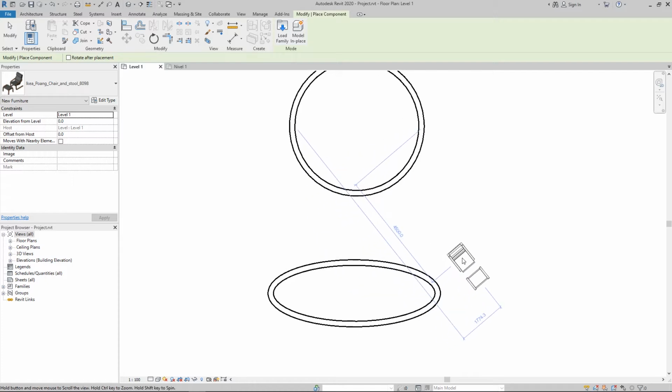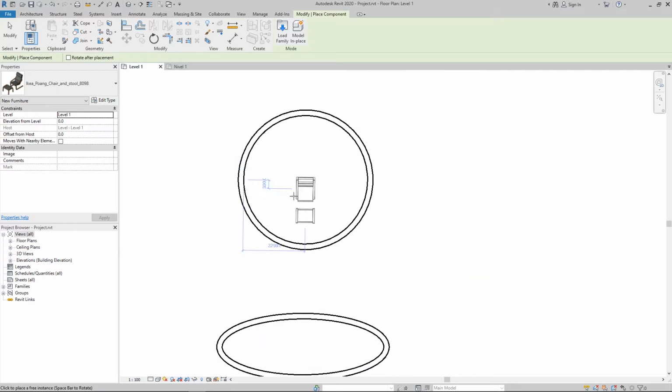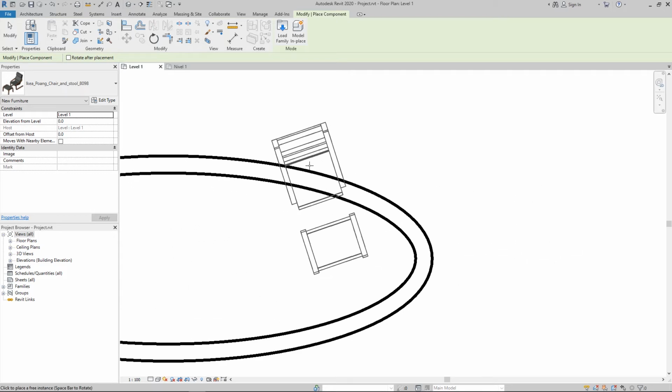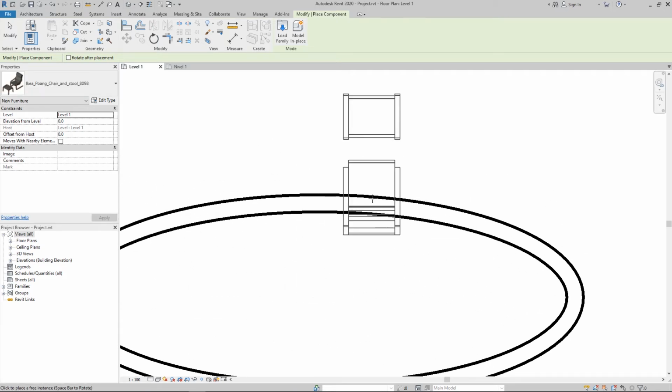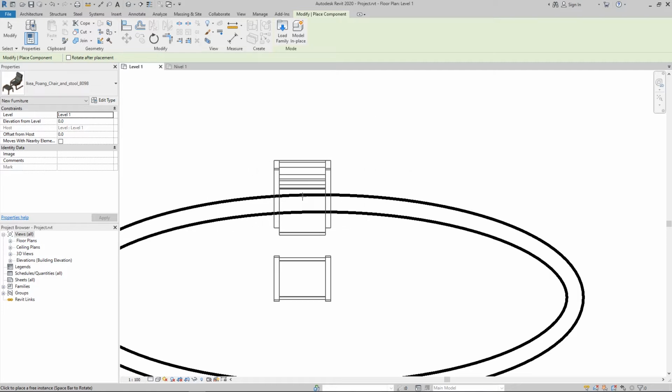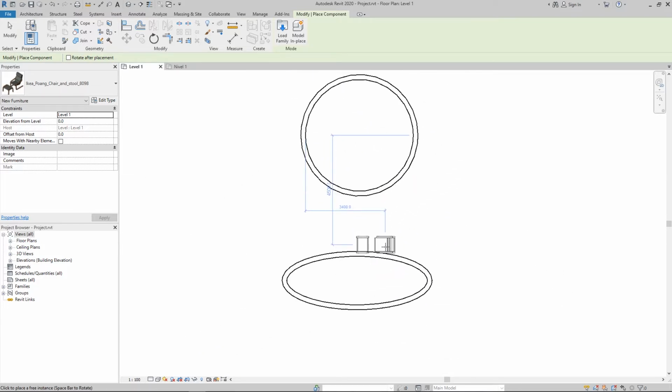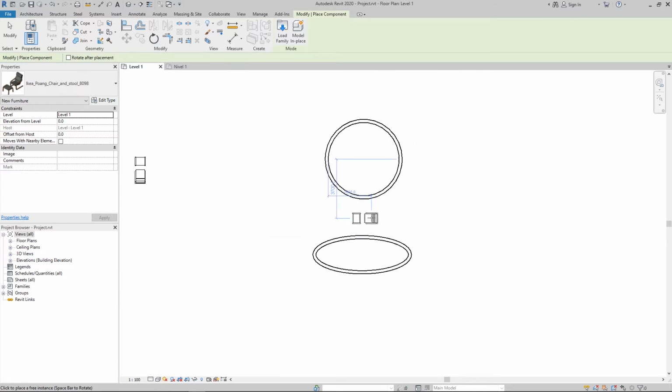However, this doesn't work in every curve. For example, I have this ellipse, and since this is an ellipse, it won't work here. It will just rotate in a normal way in the orthogonal views. So that's to keep in mind.